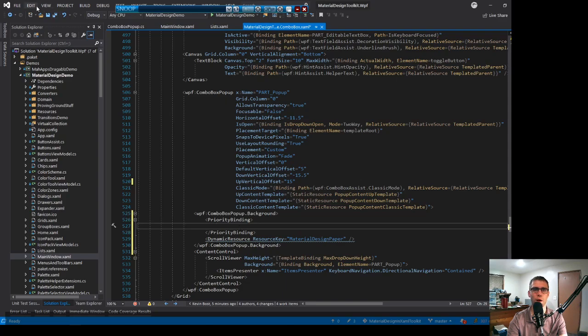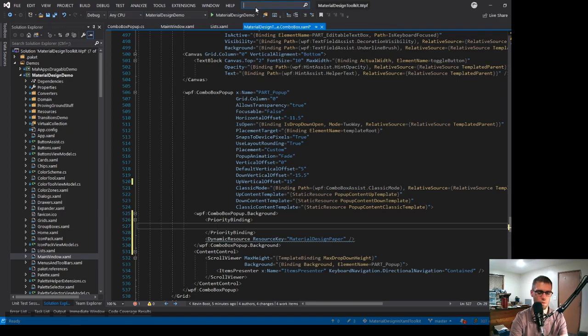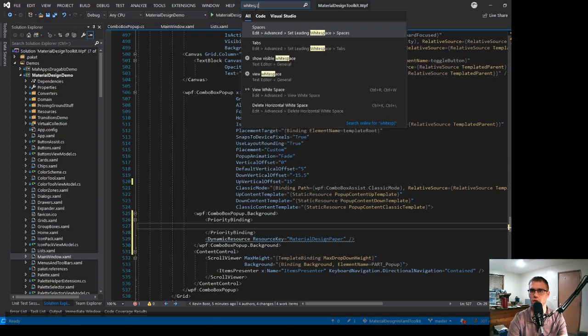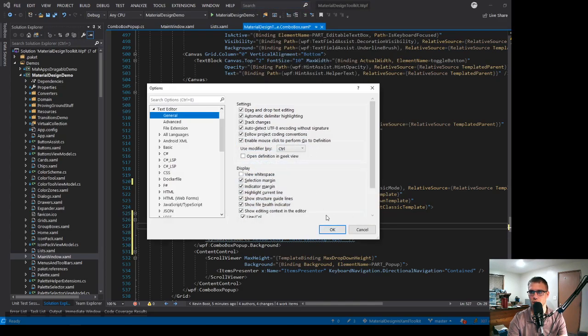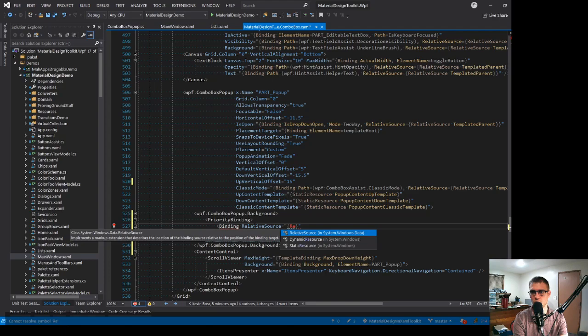Oh, that's my problem. I don't have white space turned on. Let's see. Show visible white space, please. View white space. On. That feels better. Okay, so binding. Let's see. Relative source. Relative source templated parent, right?